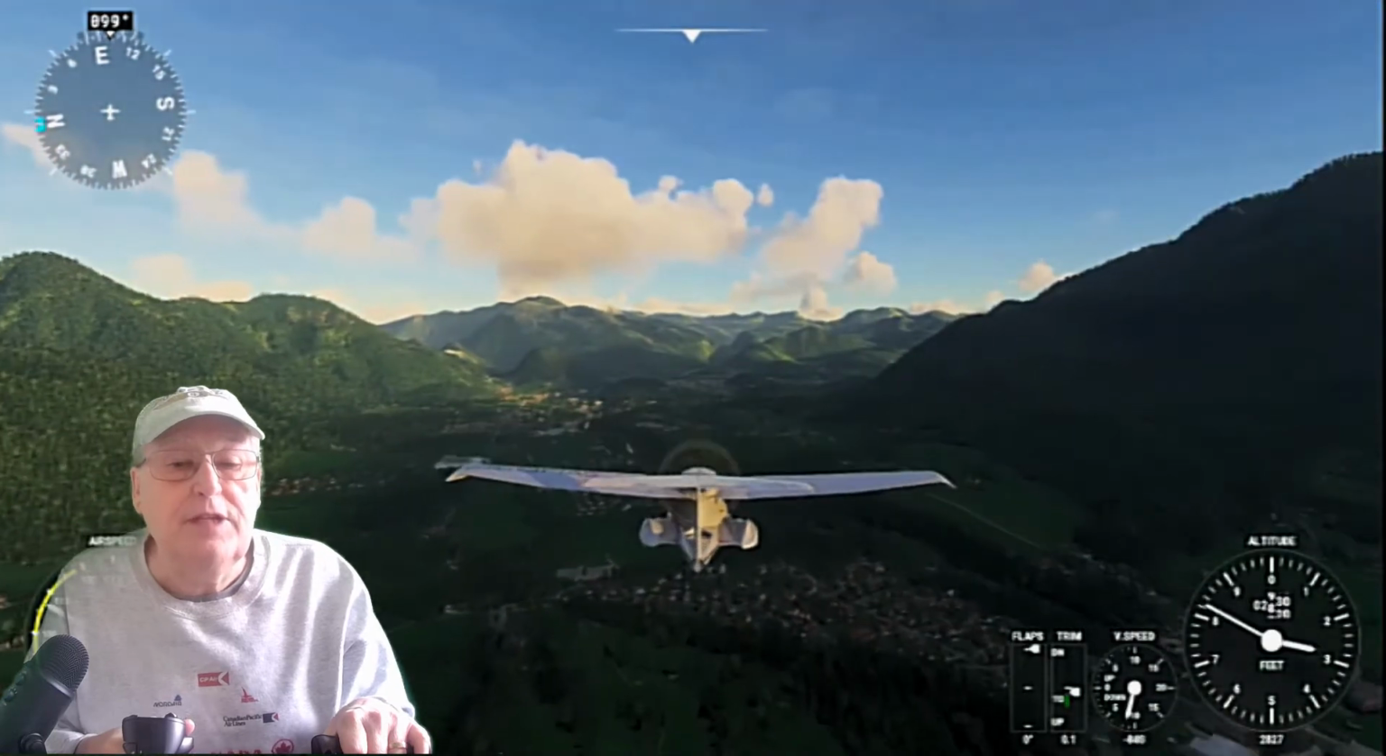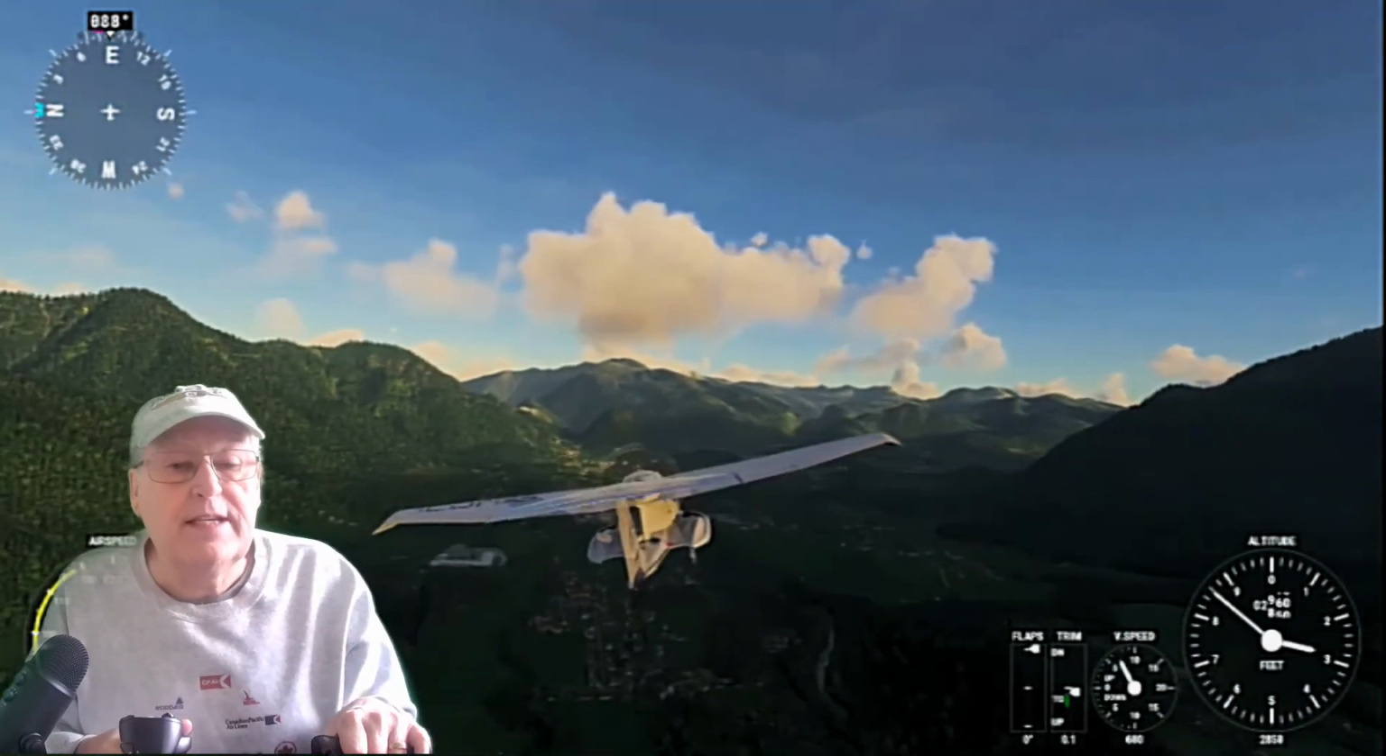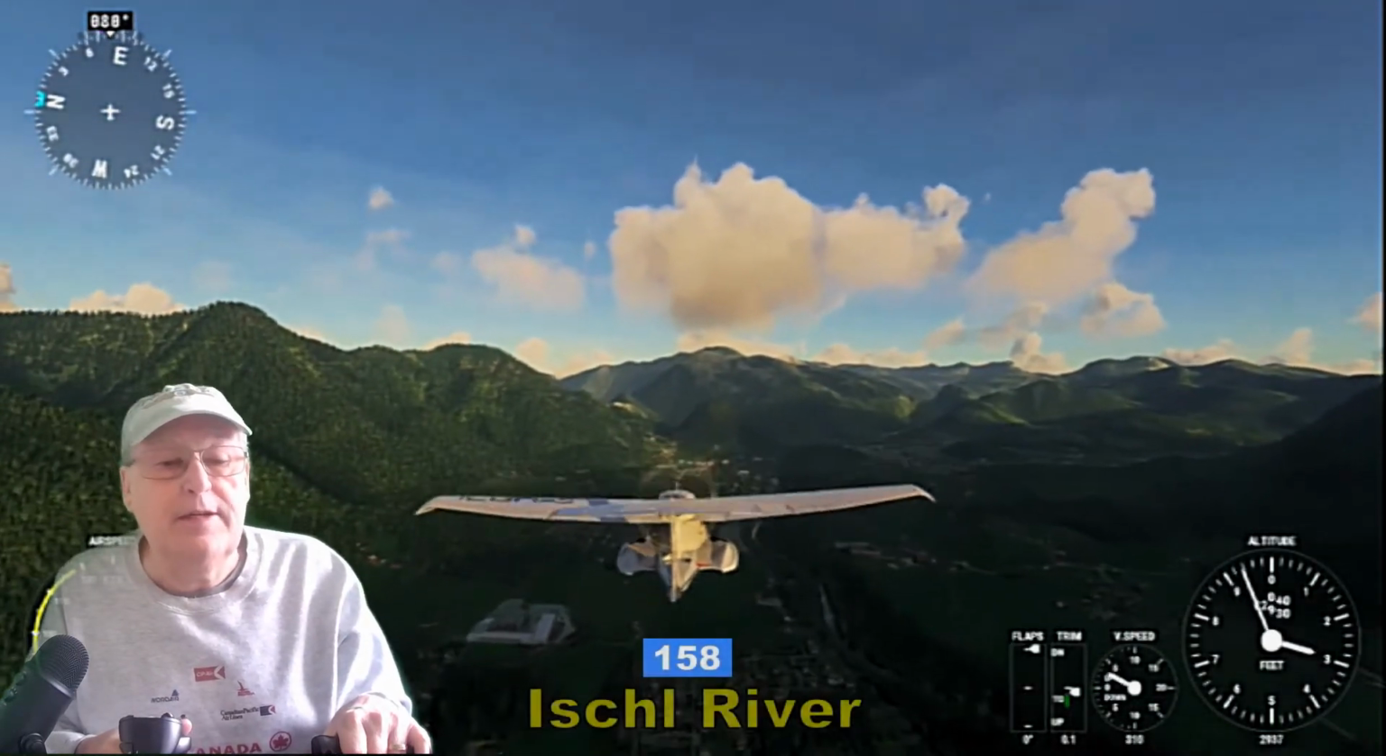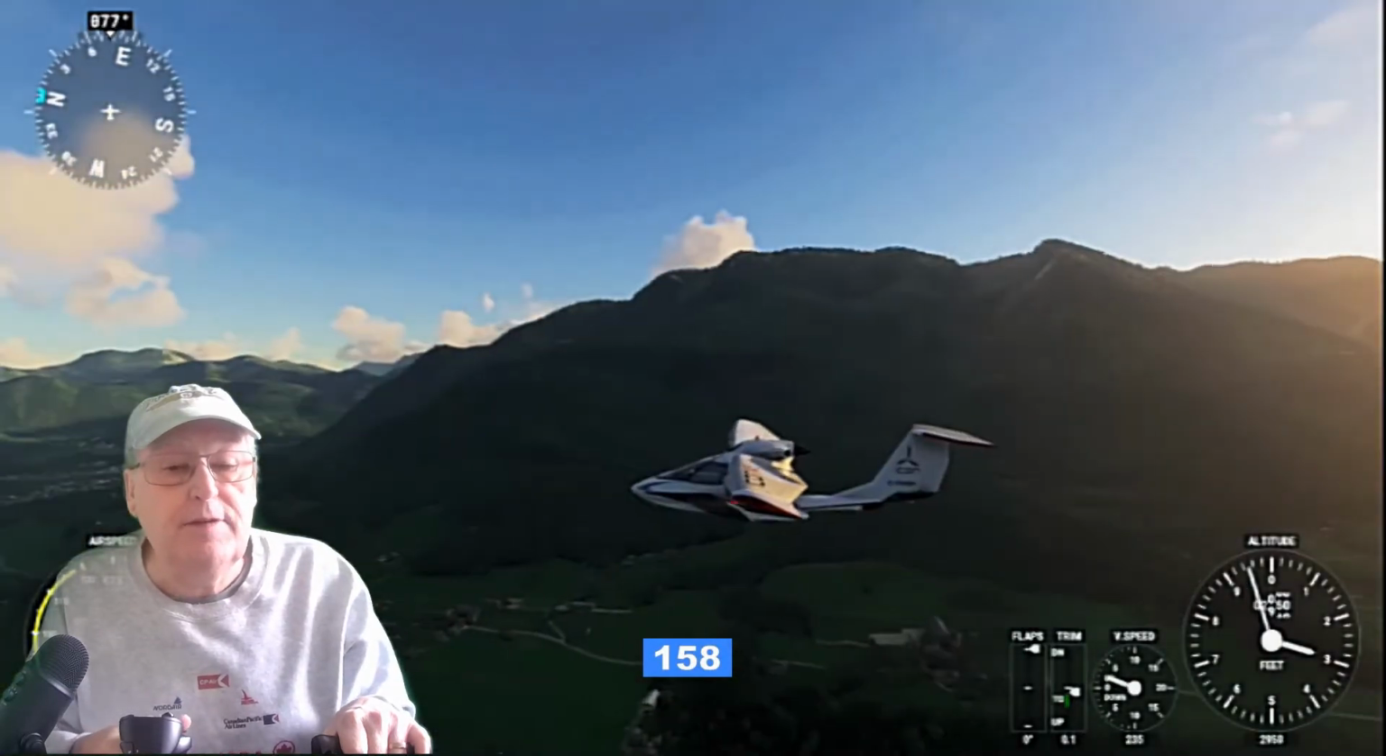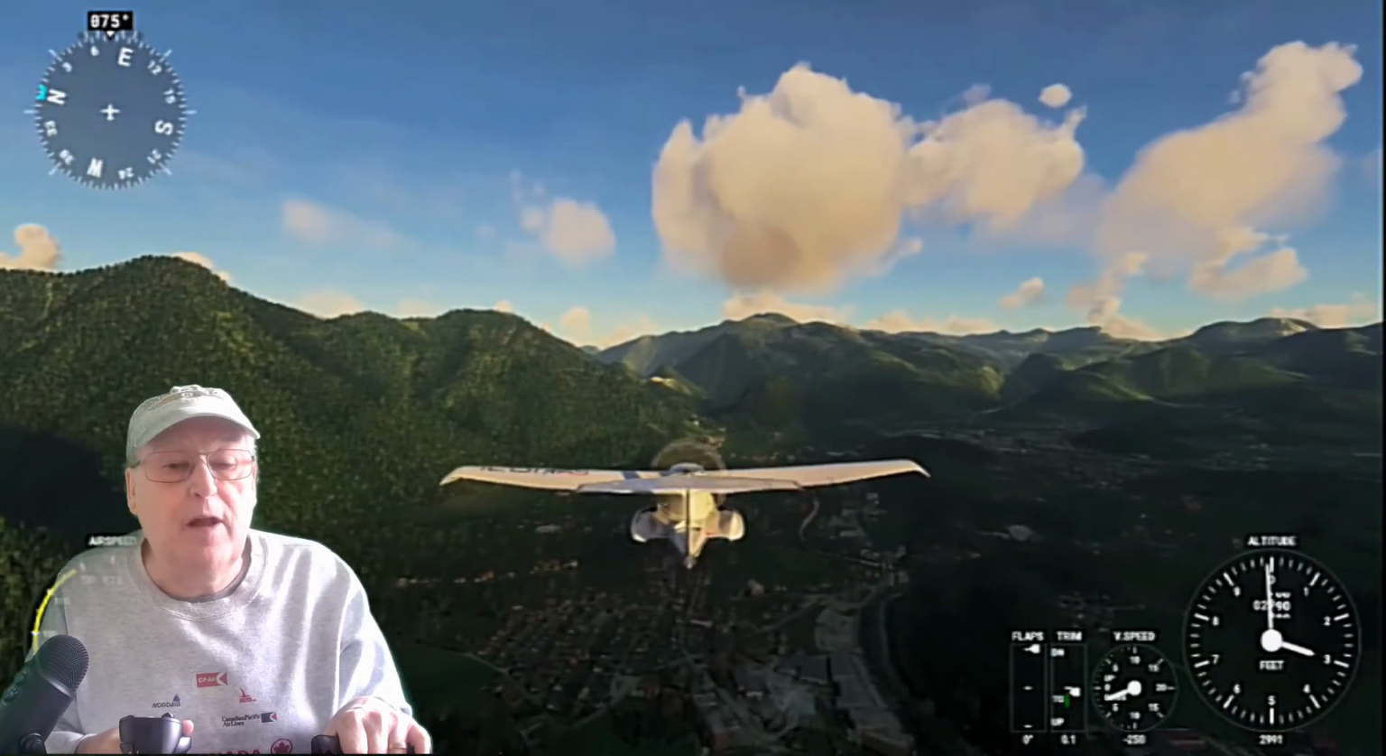Salzkammergutberg. Let's check our reading. Oh, yes, I got it now. Bad Ischl next coming up. This is the Ischl River and Highway 158 that we're following.